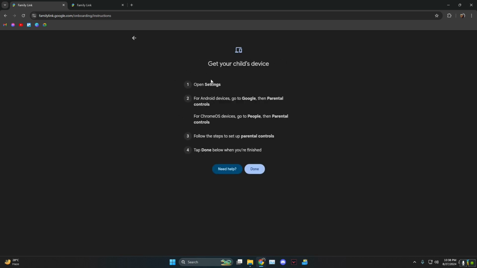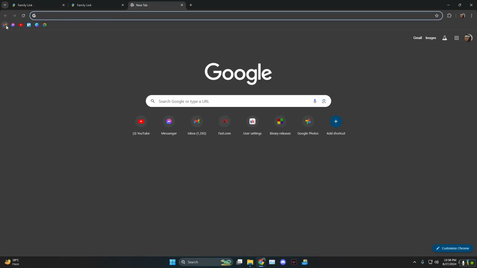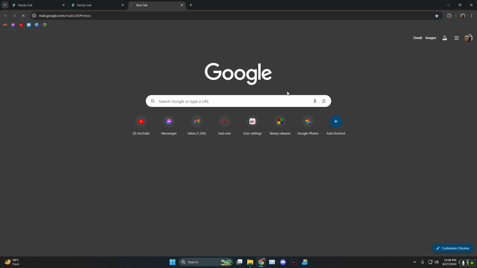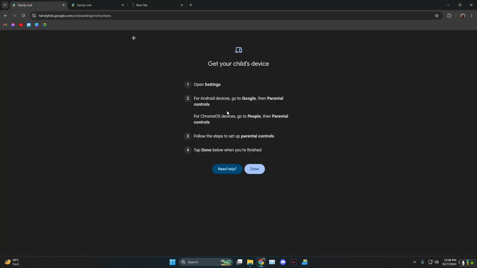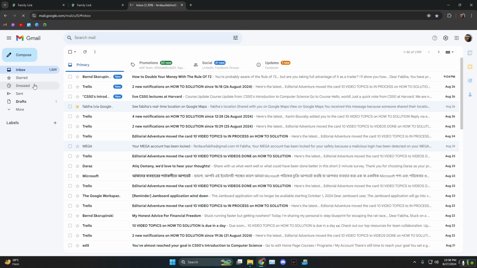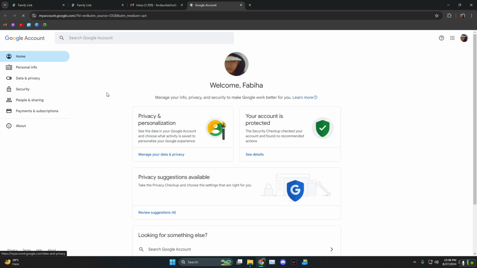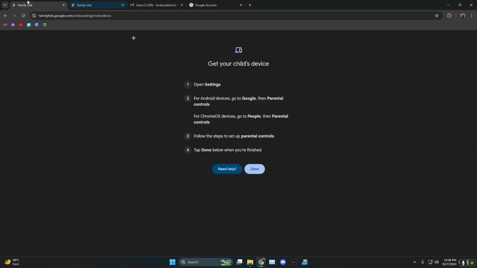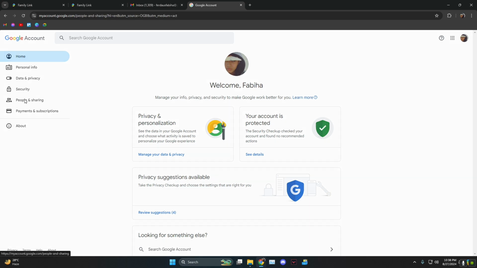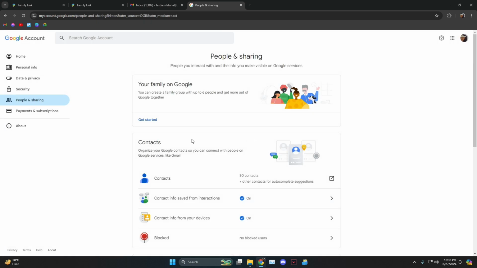So it says open settings, which means you want to go to settings. Like if it's your Gmail, just head over to Gmail, and then as you can see, it says go to people, then parental controls. So what you need to do, we click on this and then go to manage your Google account. After that, as you can see, it says go to people, which is here, people and sharing.